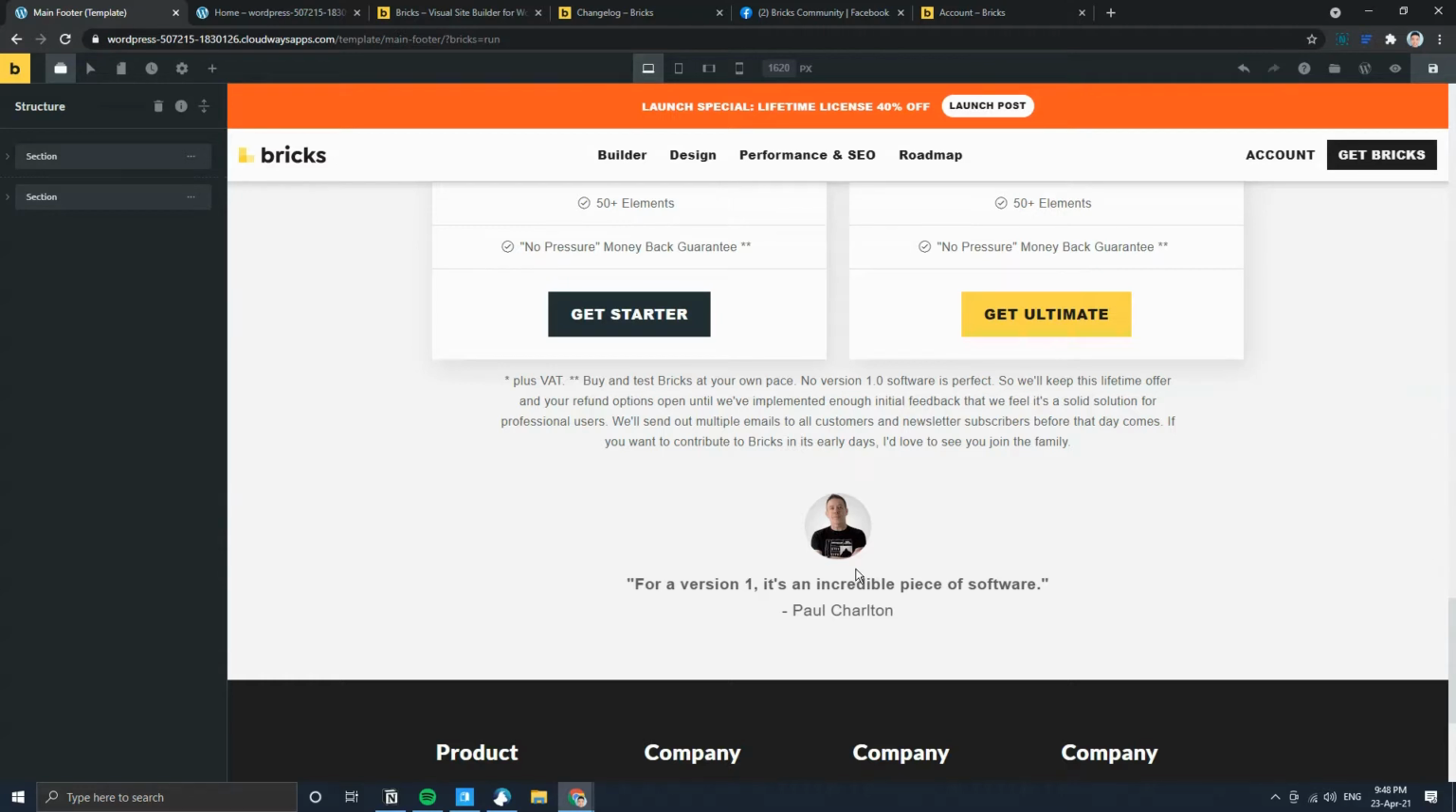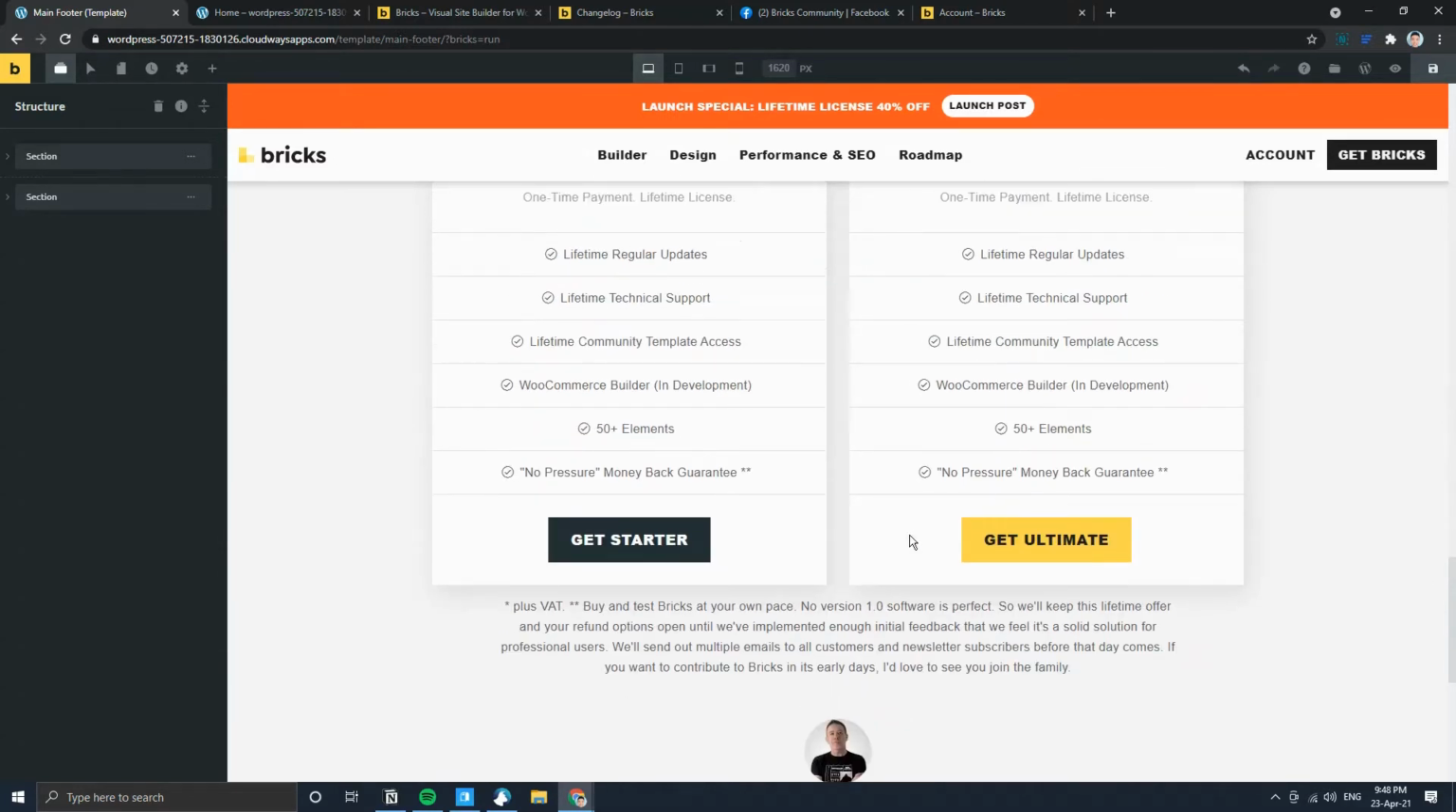So this is just the tip of the iceberg, and in future videos I'll go through other features, other functions that Bricks Builder has that might be something you want to consider if you don't already have a page builder or a lifetime license for a page builder.